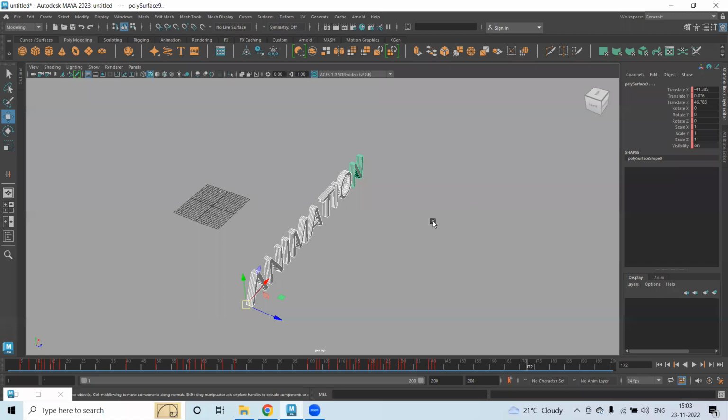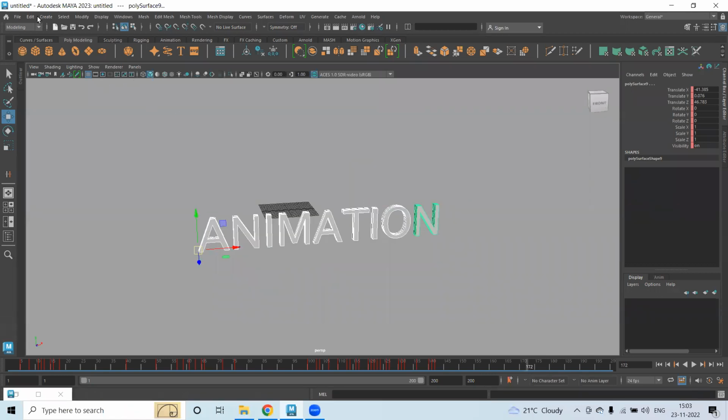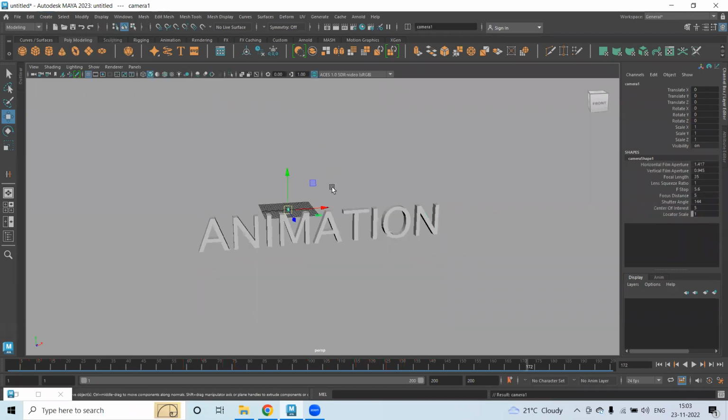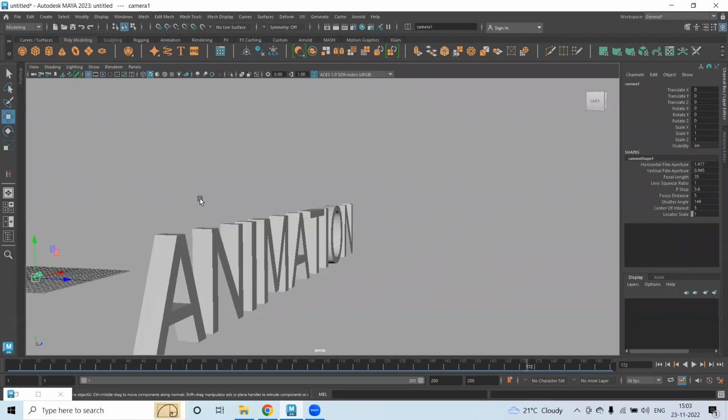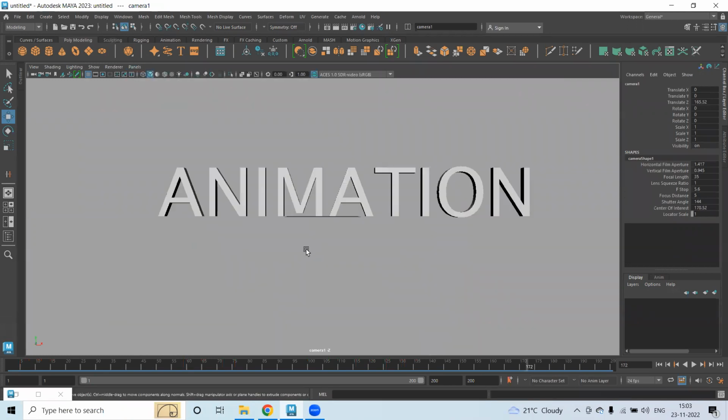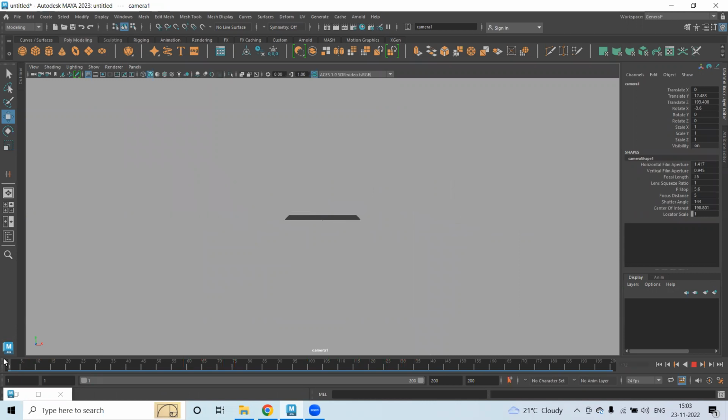Fine. So now the next part, what I'll do, I'll create a camera. You should have a camera animation, right? Now I'll take a camera. Now my camera is here. Okay, I have my camera. Go to the panel, look through selected. I'm gonna see through the camera now. See, I'm seeing through the camera. So I'll go to the first frame.